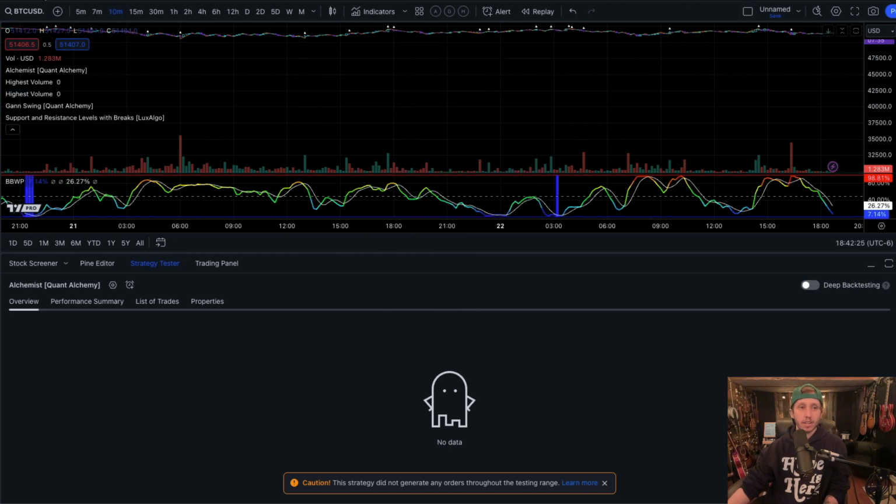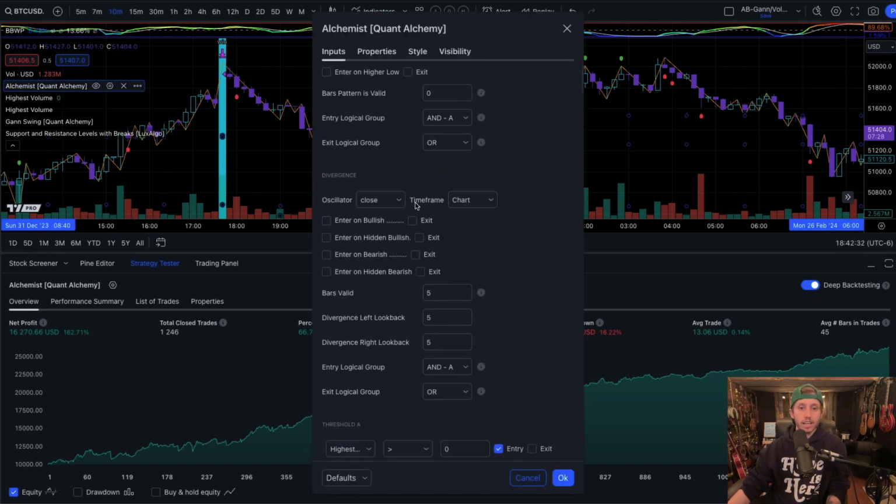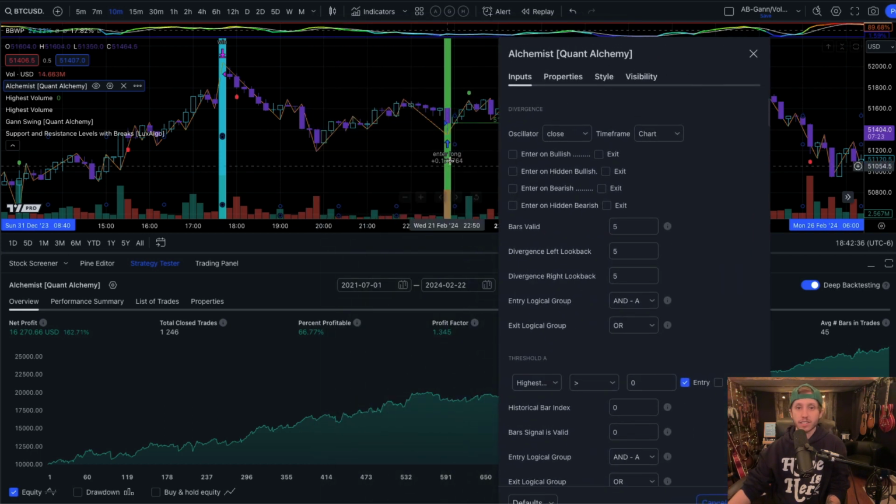Okay, so once you have that, I'm going to go back over here to the chart that I've already built. You're going to want to open the quant key and go to the start. Now, how do trades enter and exit? That's important to know.